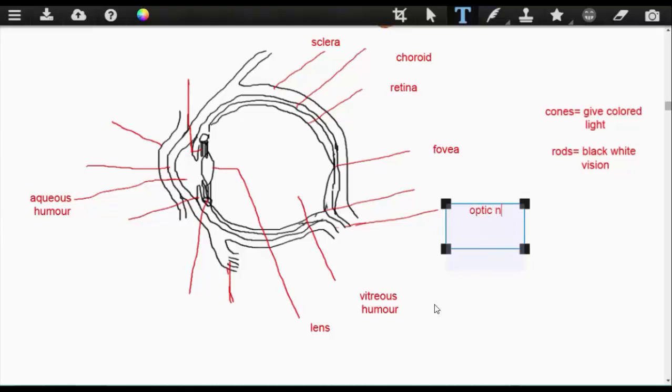And in a fraction of a second, the signals are interpreted into an image by the brain. There is a point where all the nerves meet at the start of the optic nerve, which has no receptors and is called the blind spot.